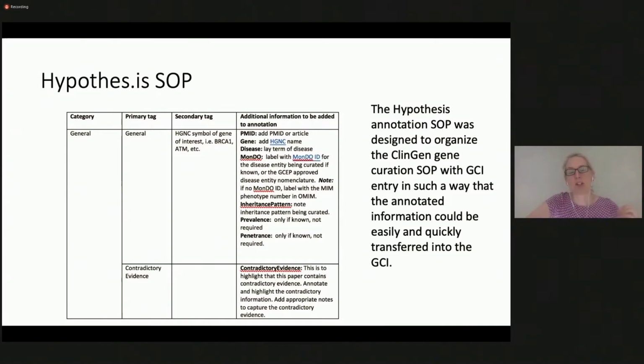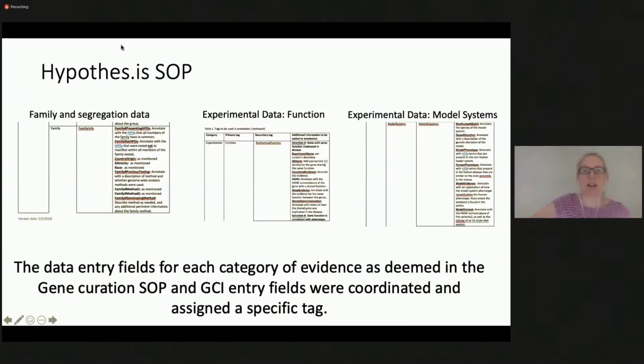And each part of this process is there. There's group information, family tag, annotations, there's case level, case control, all the way down to the experimental. And that's what we can see here. So each part is standardized. Each one of these areas are where you need to enter data into the GCI. So it was completely a coordinated effort.